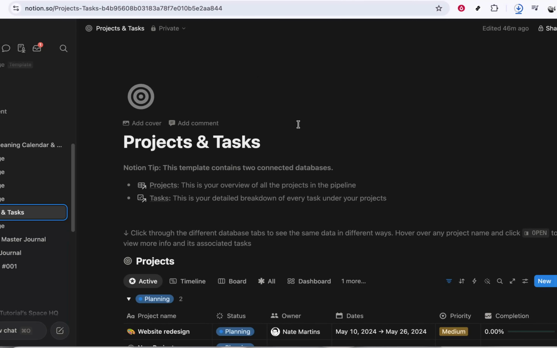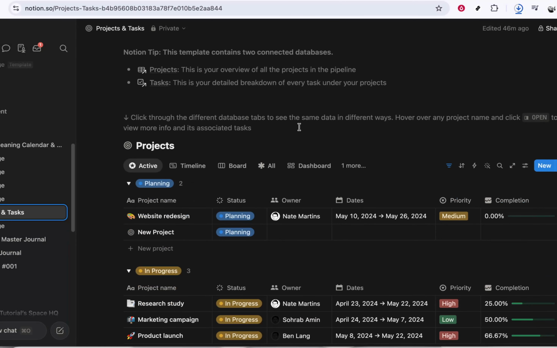In today's video, I'm going to teach you how to expand multiple toggles at once in Notion. If you use Notion regularly, you've probably come across toggle blocks. These are those little sections with a small arrow beside them that you can click to reveal or hide content.